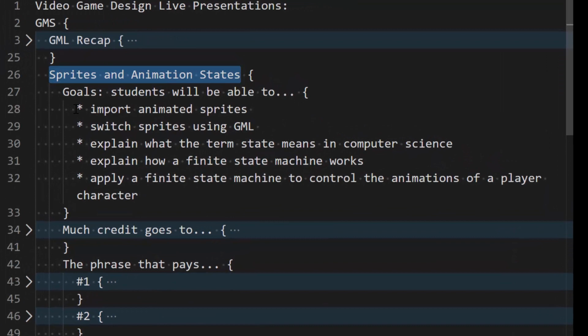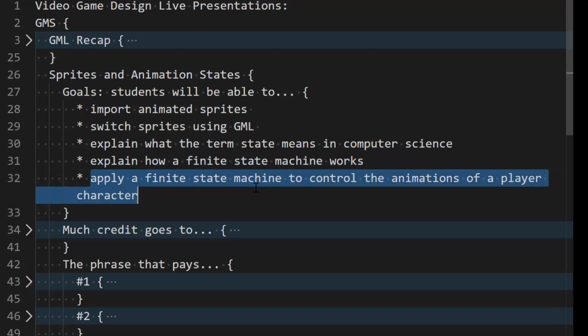So I think by the time we're done here, you should be able to know how to import animated sprites, figure out how to switch those sprites using GameMaker language, be able to explain what this term state means in computer science, and then explain a little bit about what a finite state machine is and just generally how it works. And then we're going to apply a finite state machine to control the animation of a player character.